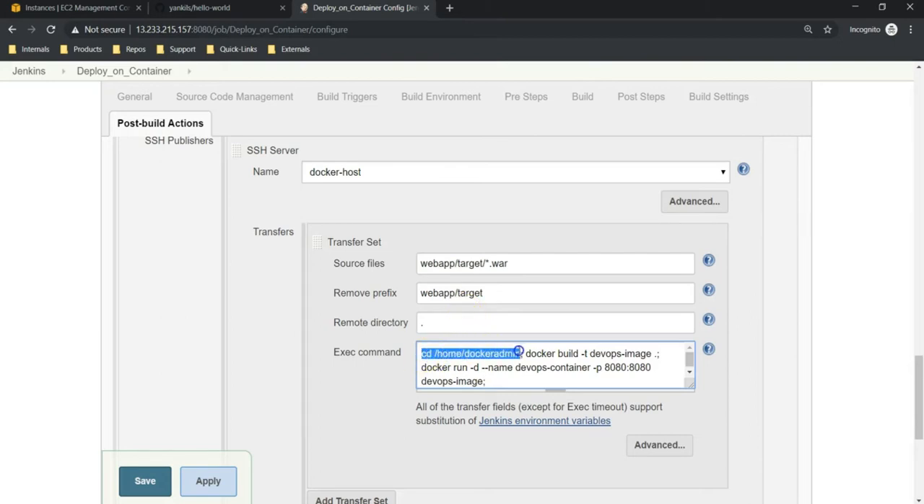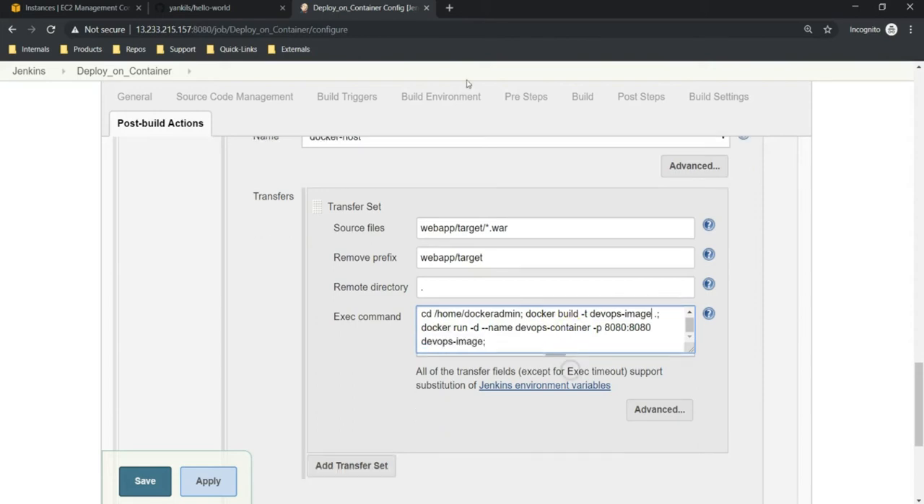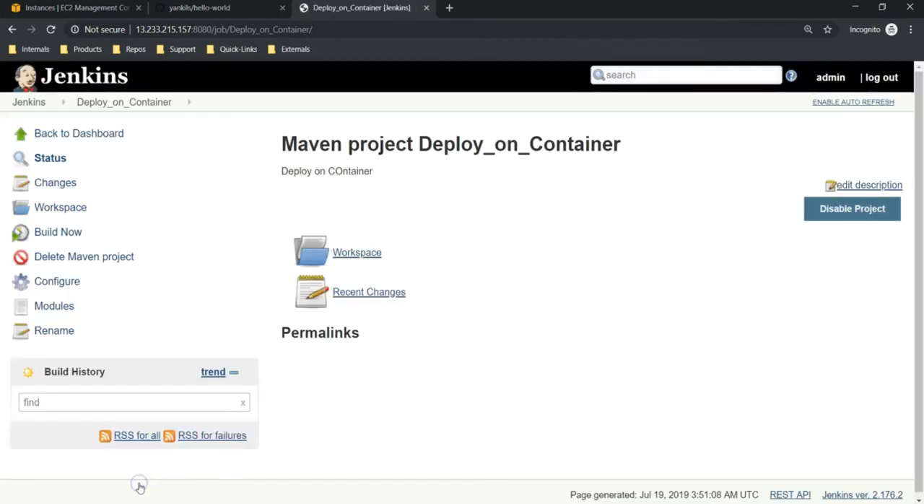All right. So what we are doing is, once the WAR file is copied onto the target system, it goes inside the home directory and runs docker build -t devops-image. It creates an image called devops-image. Then it also creates a container called devops-container by using the image we created. Okay, now let's save this one and execute the job. Apply, save.